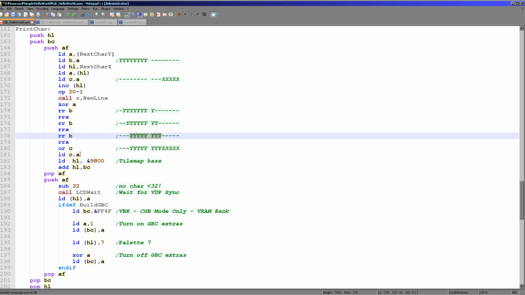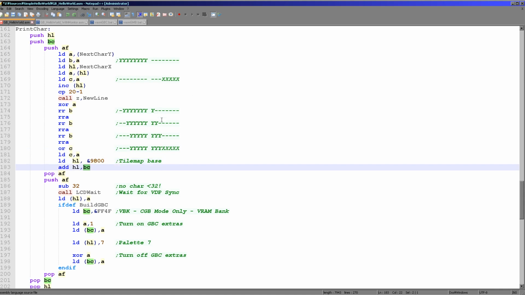Then we're going to OR in the X position here, and then we are going to add the tile base, which was 9800, to BC, because BC now equals the Y position times 32 plus the X position. At this point, HL will point to the memory address within the tile map, within our system memory, for the tile that we want to change to our character.